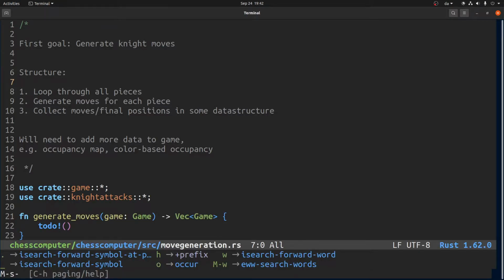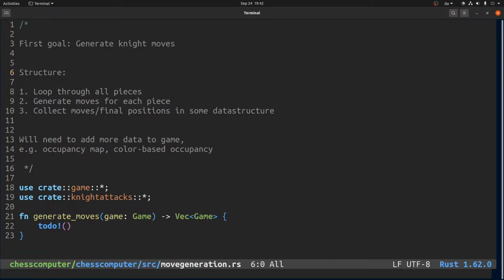Okay, YouTube, I want to take a quick look at the next step in the chess computer, or the chess engine, it's probably more correctly called, which is move generation. I just want to show this video where we get started. So I've written here some notes. The first goal, which we may not achieve in this video, is to generate all the legal knight moves.